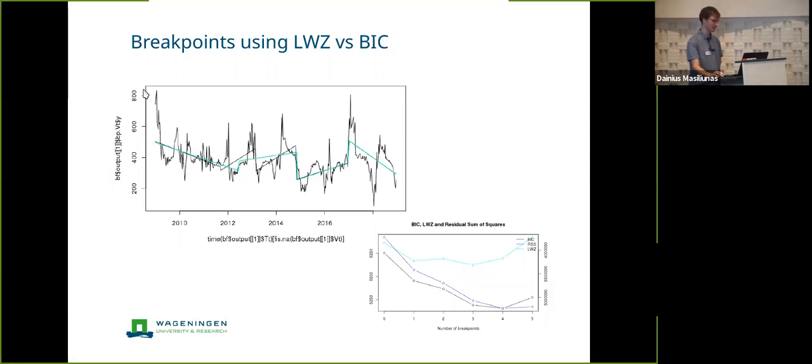LWZ will rather just look at these general trends: this is a change that is going downwards, and this is a change where it's not going downwards. And this is the comparison of the residual sum of squares and BAC and LWZ. Usually RSS is just going downwards the more segments we have. BAC eventually stops, in this case at 4, but LWZ is stronger, so it stopped already at 3, and it's not even that much different from just stopping at 1, which means that it would only have 1 break somewhere here, probably.